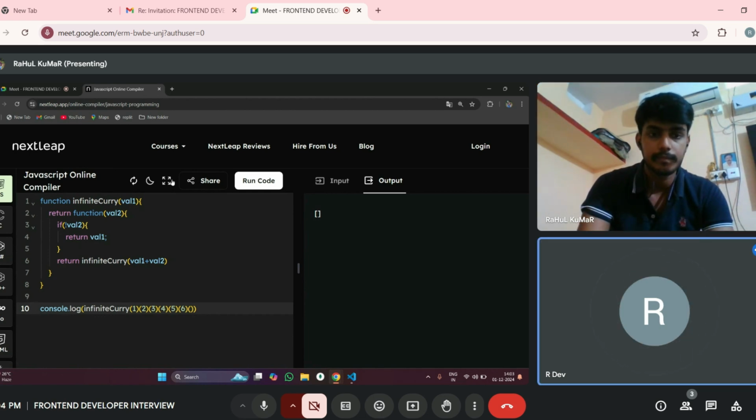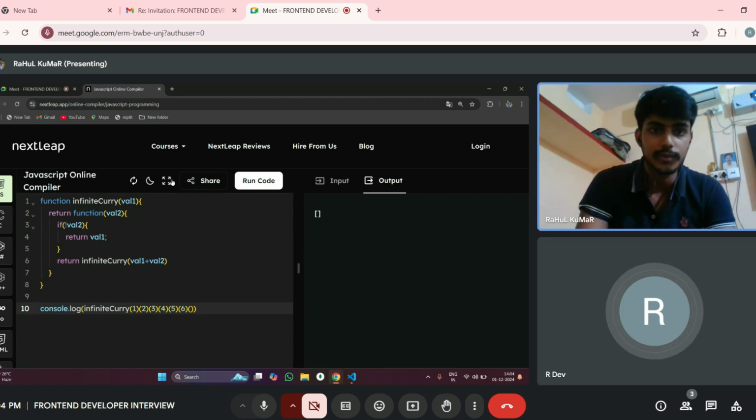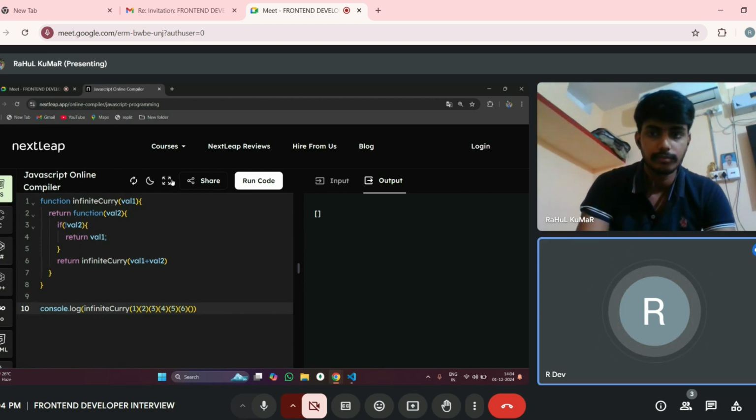There is a term browserslist. Do you know what browserslist is? In the package.json file there is a browserslist. No, sir, I don't know. No worries. So, have you used functional components, class components, or both?